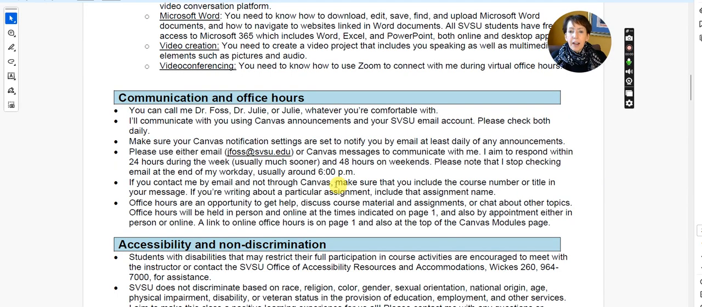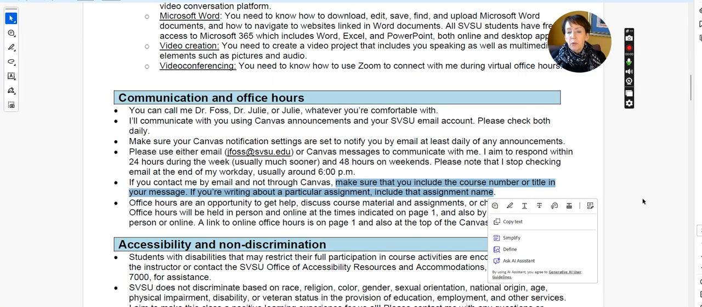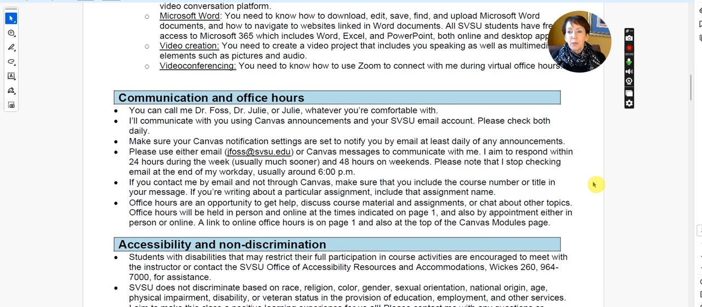This is important for any class that you're in. If you do contact me and it's not through Canvas, which will tell me which class you're enrolled in, please make sure that you include MFL 210 in the title or the body of the message. And if you're writing about a particular assignment, include the specific name of that assignment. It's not super helpful to me if you say the assignment due on Tuesday, because then I have to go look it up, and there are probably multiple assignments due on Tuesday. So that helps me to help you.